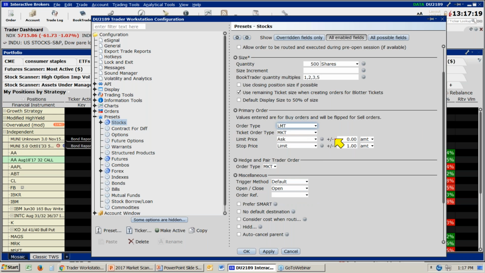Now also what you can do is set a particular offset. Now notice here the clickable fields when creating a limit order is set to the ask price. You can create an offset, and so for example, instead of creating an order at the current ask price, we'll put this in, and what I'm going to do here is put a minus 0.02.